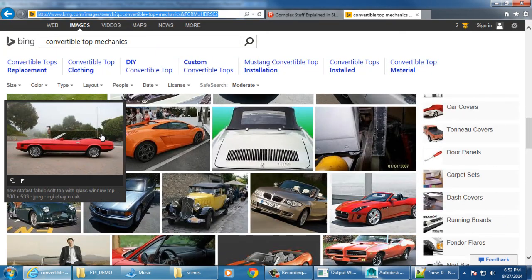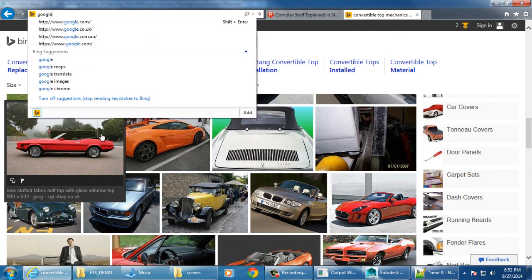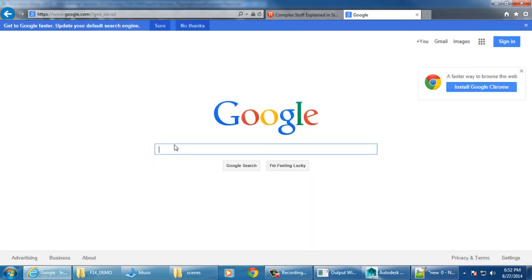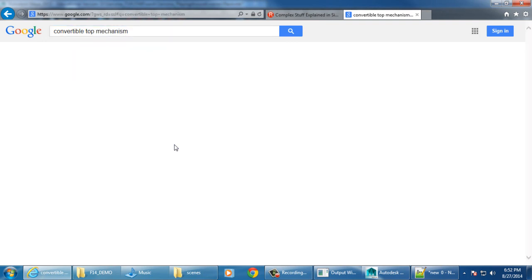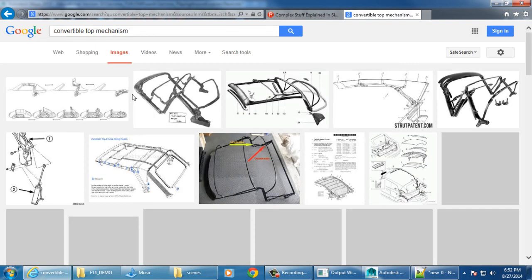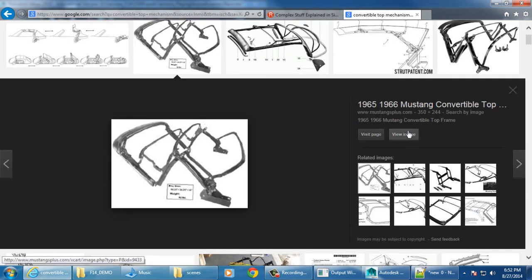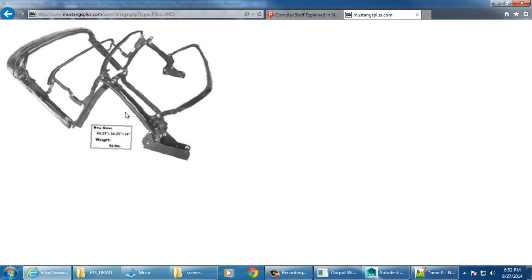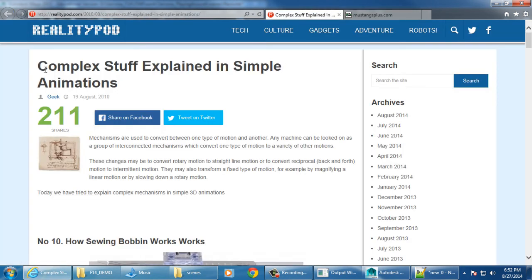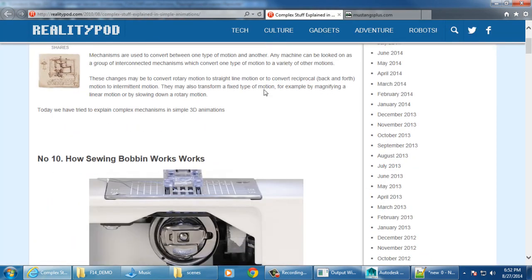Bing sucks for this one, apparently. Google always pulled it up. Oh, the mechanism. There we go. There's a whole bunch of stuff that happens inside here that makes it work. It's not just like, here's my convertible top and it just rolls over like that. There's actually stuff that bends and rotates and whatever else to get it there. So this is complex stuff explained in simple animations.